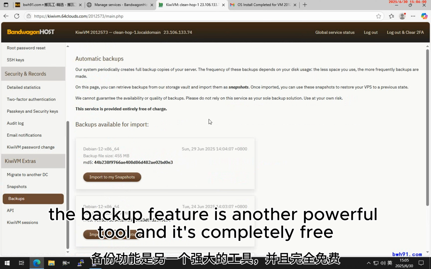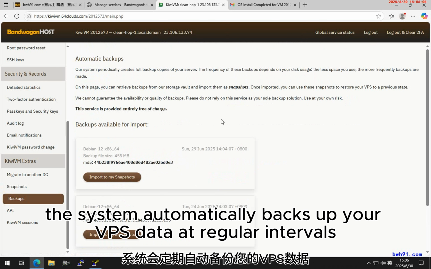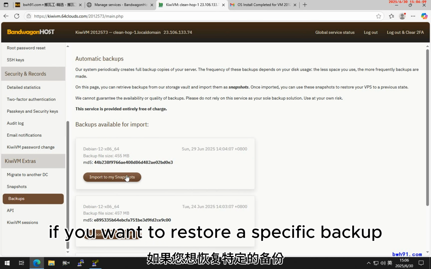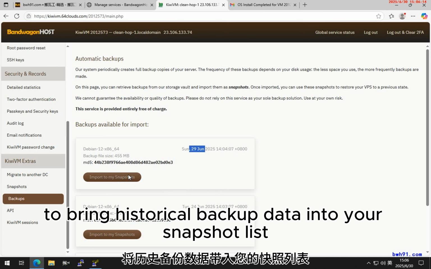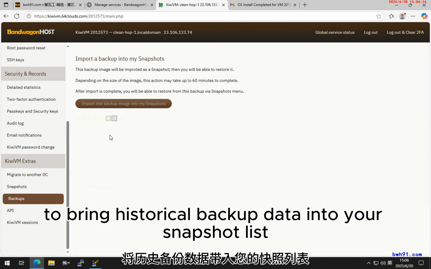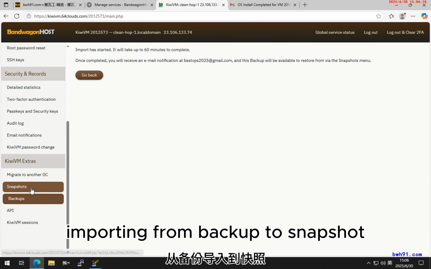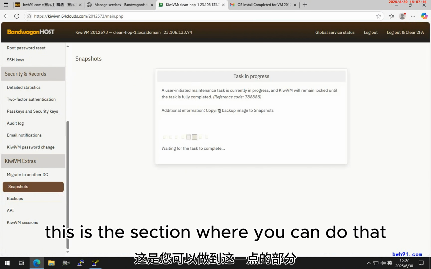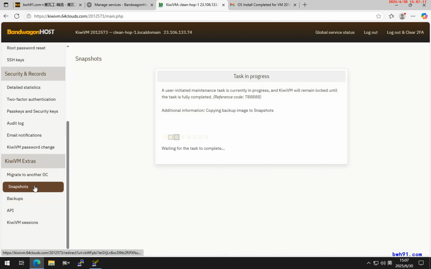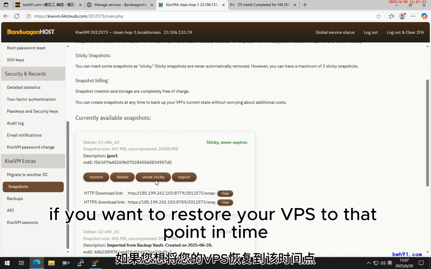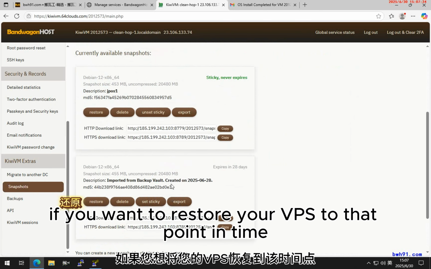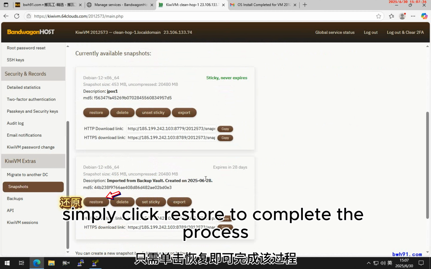The backup feature is another powerful tool and it's completely free. The system automatically backs up your VPS data at regular intervals. If you want to restore a specific backup, you can click Import to My Snapshots to bring historical backup data into your snapshot list. Importing from backup to snapshot, this is the section where you can do that. If you want to restore your VPS to that point in time, simply click Restore to complete the process.